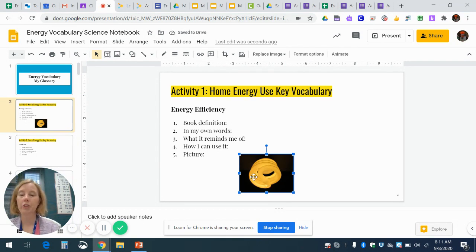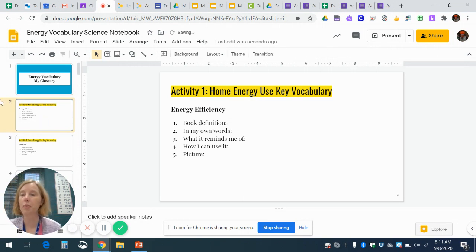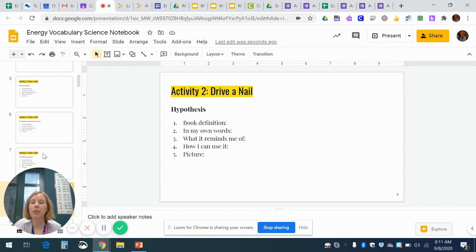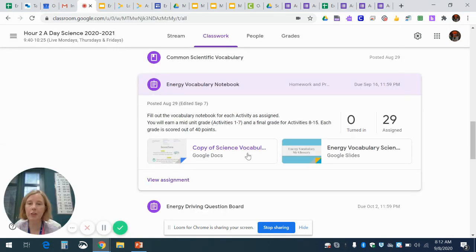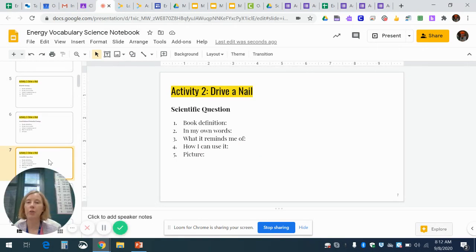Okay, so you're going to do this for each word. I'm just going to delete this so not everyone has the same picture on their notebook. So you can see it says activity 1. So these are words that were in activity 1. There are a lot of words in activity 2 because it goes through the scientific method. So you want to make sure that you're really using this copy of the science vocabulary, which has all of your dictionary definitions for the scientific design process. So there are a lot of words for activity 2. I keep going through activity 2, but it will help you because we're going to be designing another experiment today.